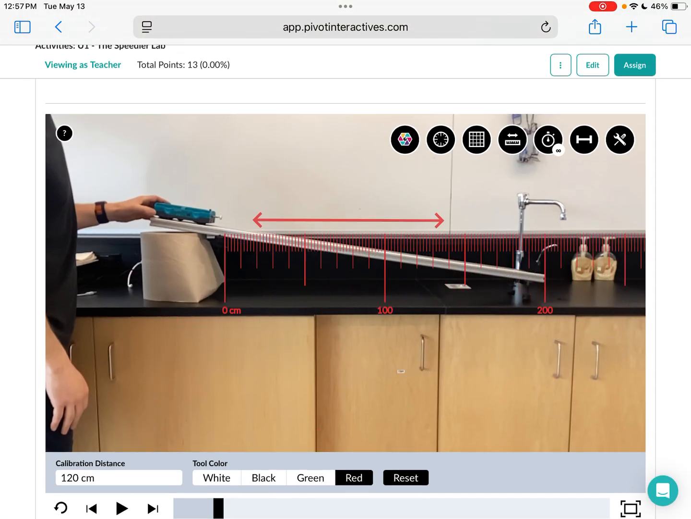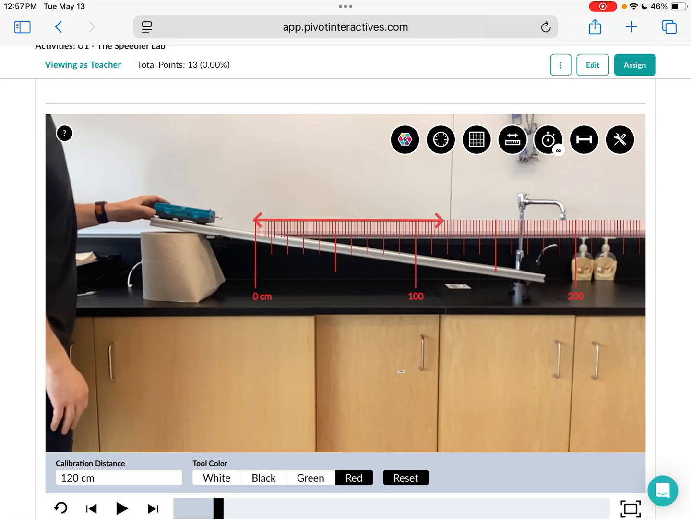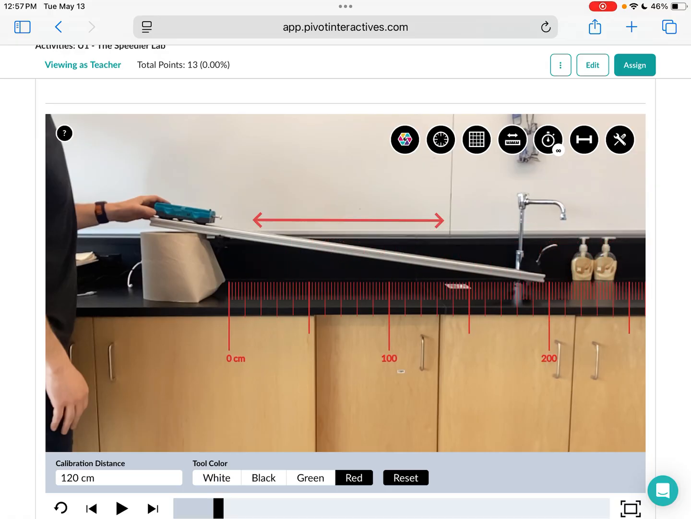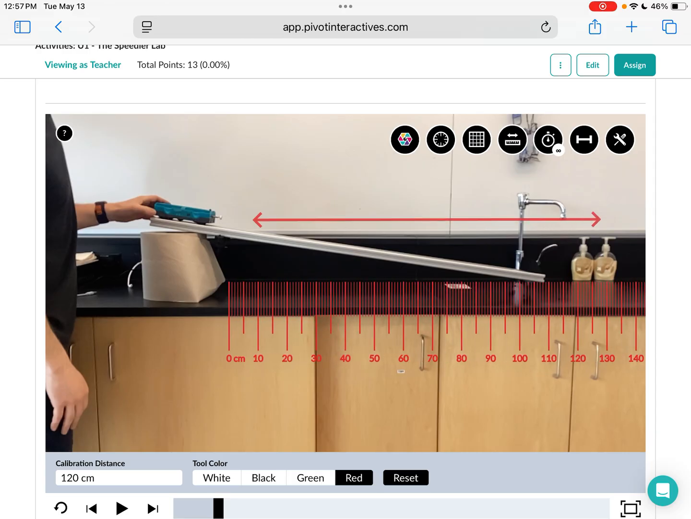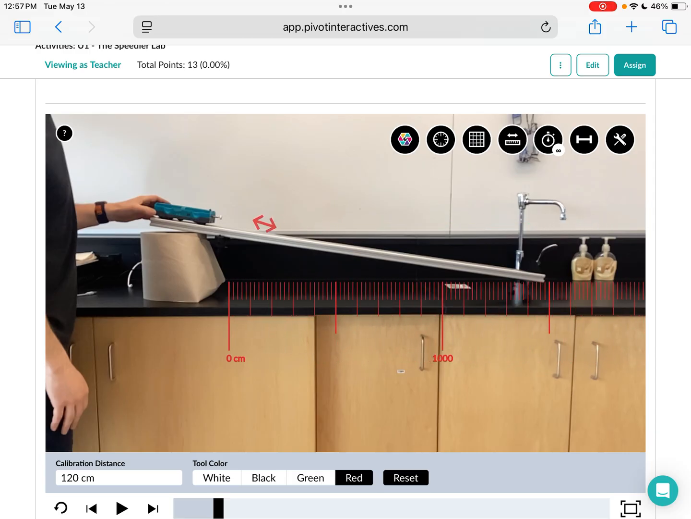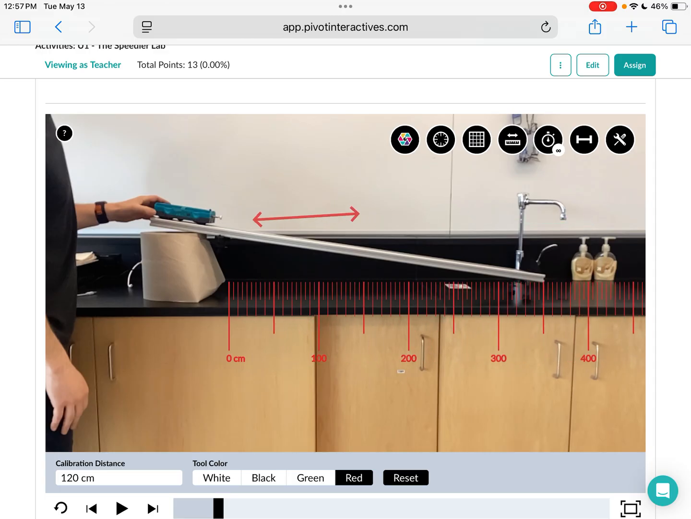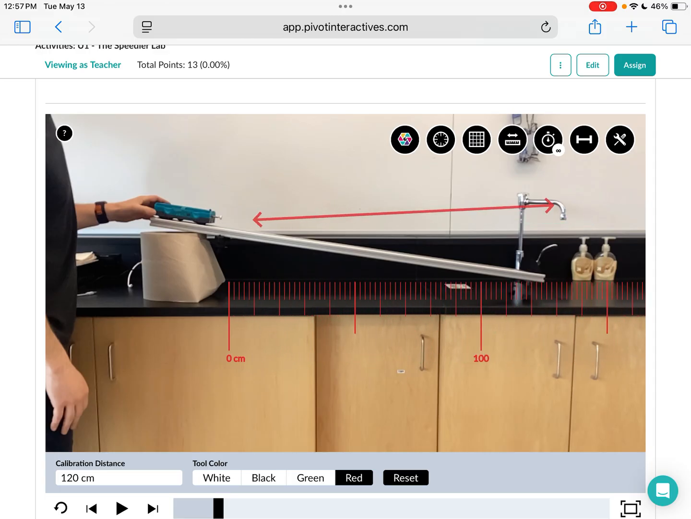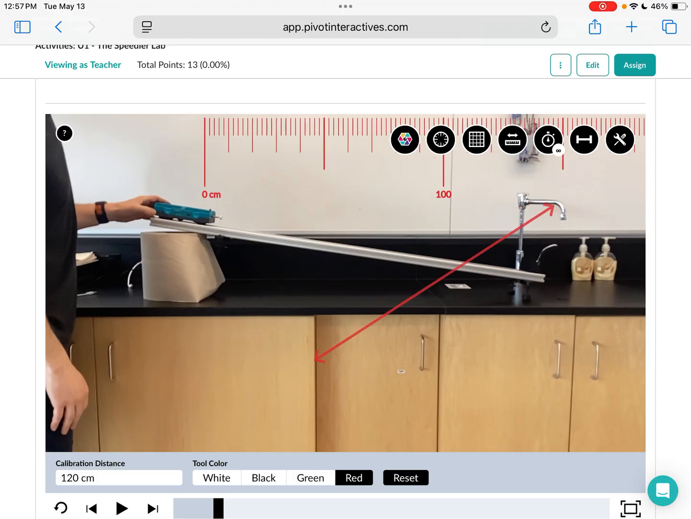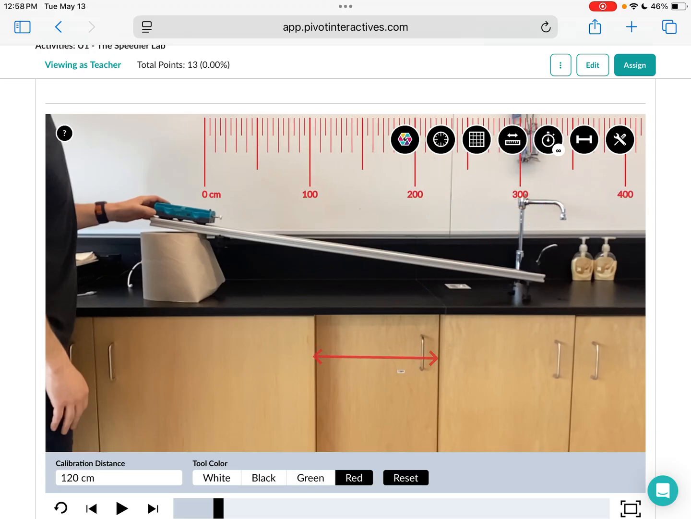So then you'll see on this ruler that distance is now 120, I'm off a little bit, 120 centimeters. Watch the ruler as I make this calibration distance longer. It's going to scale perfectly with this. So I need to find something that has a known length. For instance, I could measure the width of the cabinet door there.